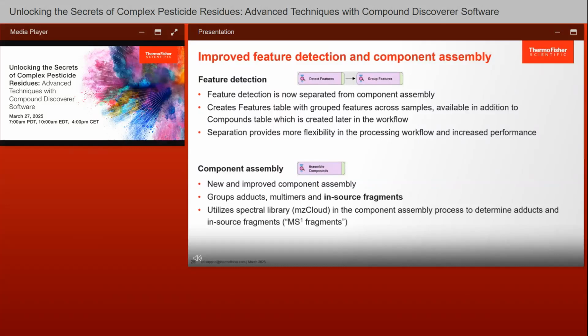There is a new node called Assemble Compounds. This node includes our new and improved component assembly algorithm, which is not only capable of grouping adducts and multimers, but now also in-source fragments. This new algorithm also utilizes the mzCloud spectral library in the component assembly process to determine adducts and in-source fragments.